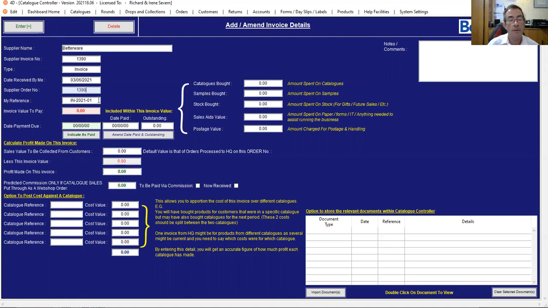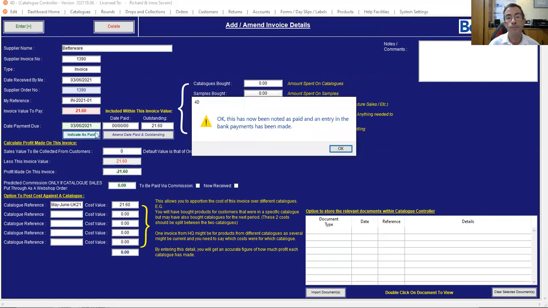It will automatically give it a reference number for my own system, and then the value of the invoice. So for this starter kit, it was 21.60. And then we need to say when the payment is due. Now, obviously, with our dashboard orders, if we're using the credit facility, that's when we put a future date in. But with our sales support orders, obviously, we pay for them straight away. So I'll say that I paid for that on the 3rd, and we'll indicate as paid.